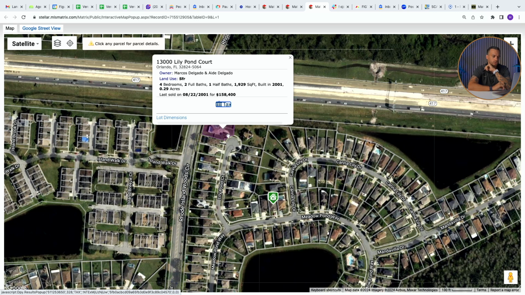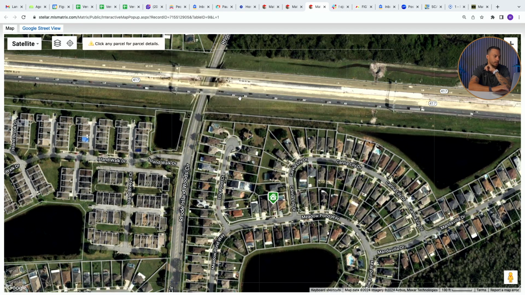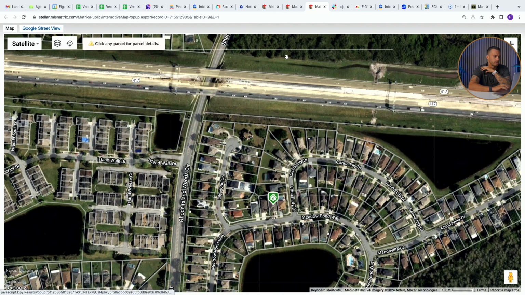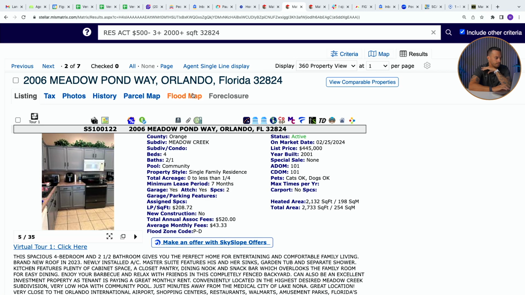You would have to assume that when you're this close to the 417, this is going to play a part in your pricing. And if not in your pricing, your days on market. This is a negative, just what I said, it's a negative feature being so close to a major road like that. So just keep that in mind.